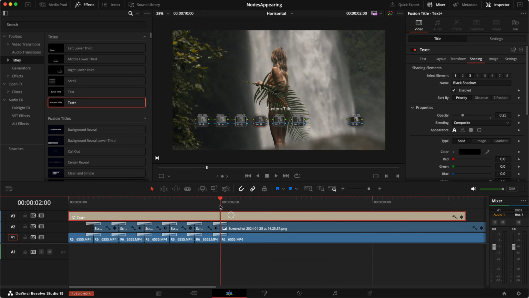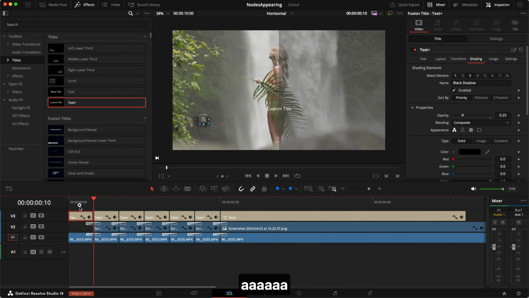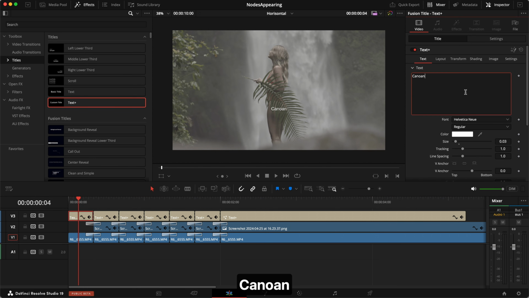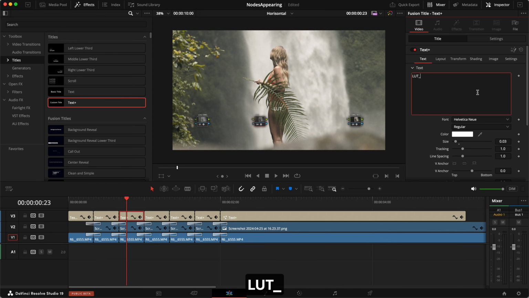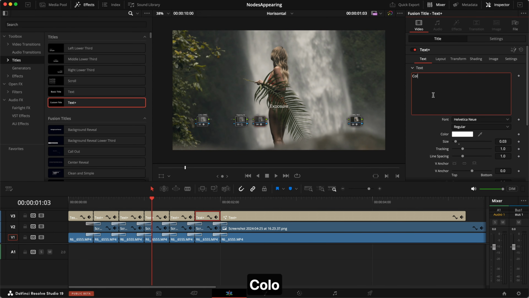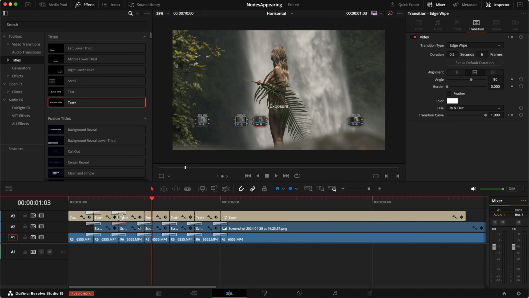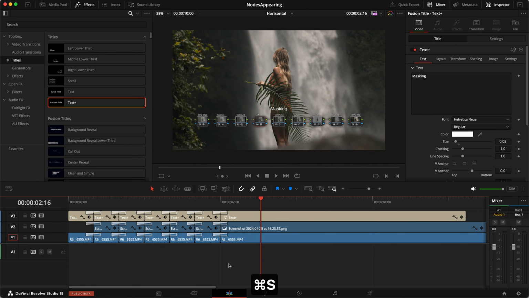And now I'm just gonna cut my background here as well, and then I can say Canon Log 3, Rec 709 conversion LUT, everyday cinematic, exposure, balance, color slice plus curves, and then the last one is masking. Okay, and then we add our transition here to all of these as well, something like this. There we go. Now, that works pretty well.